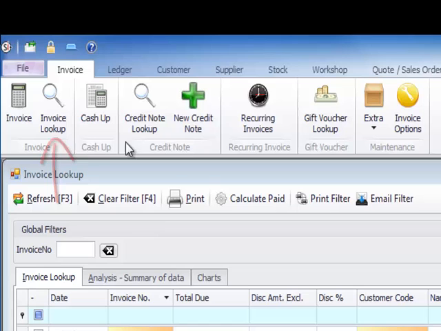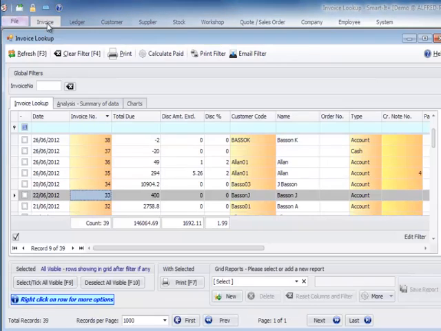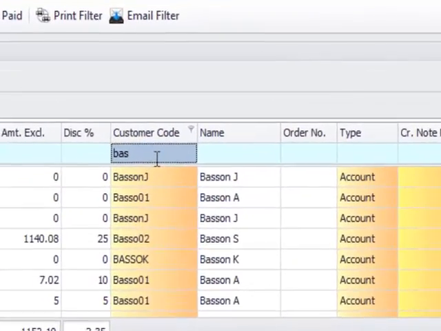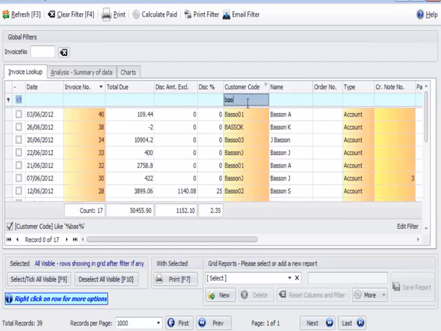Step 1 is to go to your invoice menu and to click on the invoice lookup button. I'm just going to close the sub menu so that I can have more space. Your first step, now that you have the invoice lookup open, is to use this blue filter line to search for a specific invoice. Say for instance you know the customer's name is Bason, then you can search for Bason here.